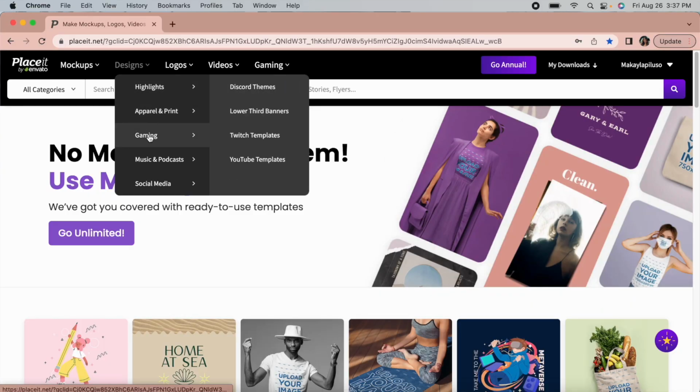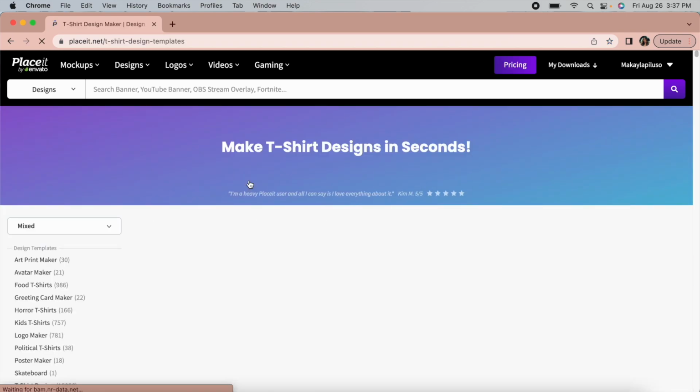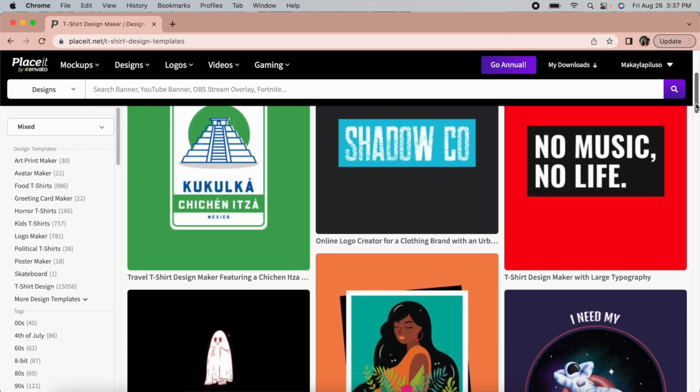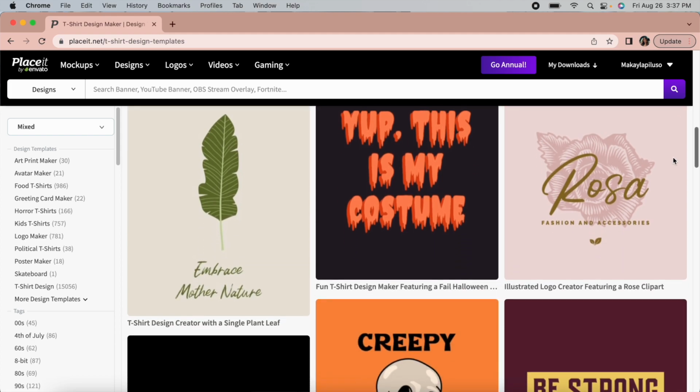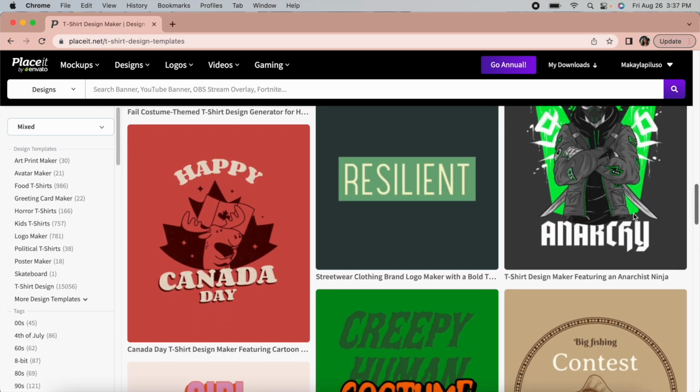So here's what Placeit looks like. If you go over here to designs, you can then scroll down and see all the options that they have available for you. So even if you wanted to just use this for social media, you could as well, but we're gonna be focusing on print on demand for today. So I'm gonna go to apparel and print and scroll down to t-shirt designs. Now this is going to pop up with a bunch of different already curated template designs.